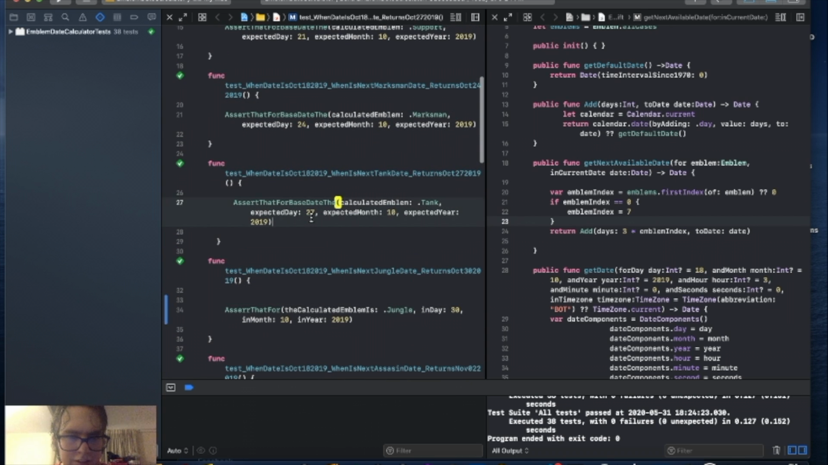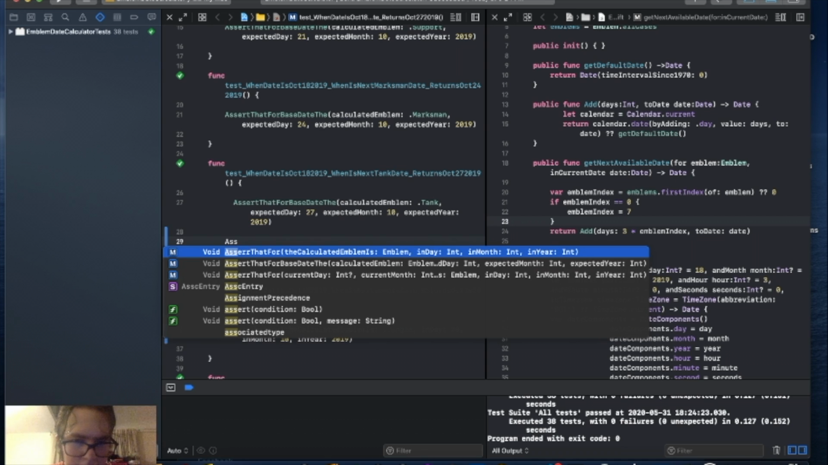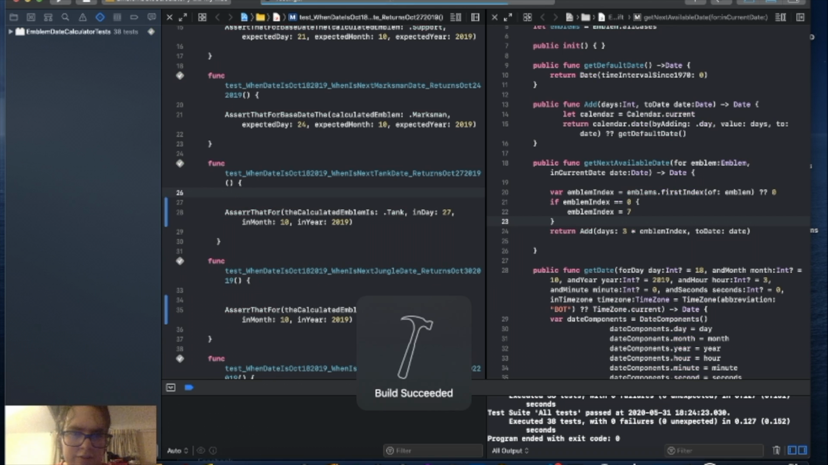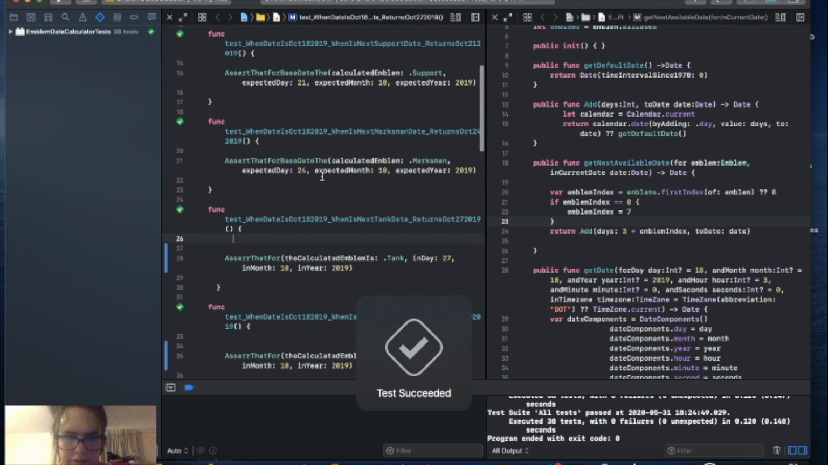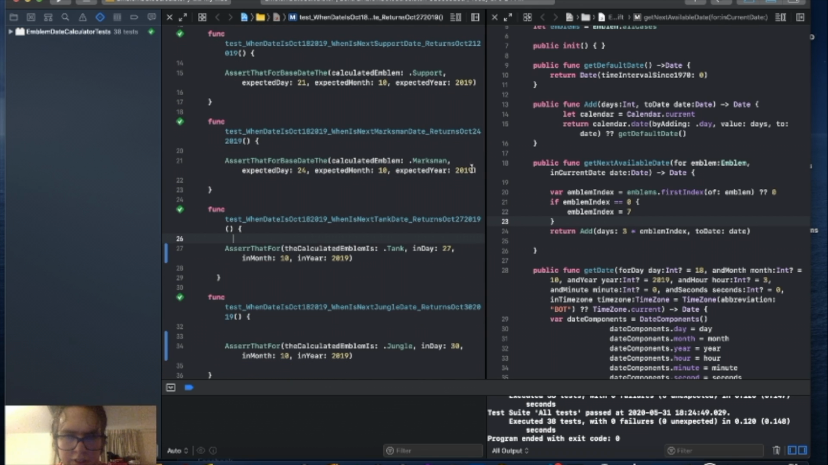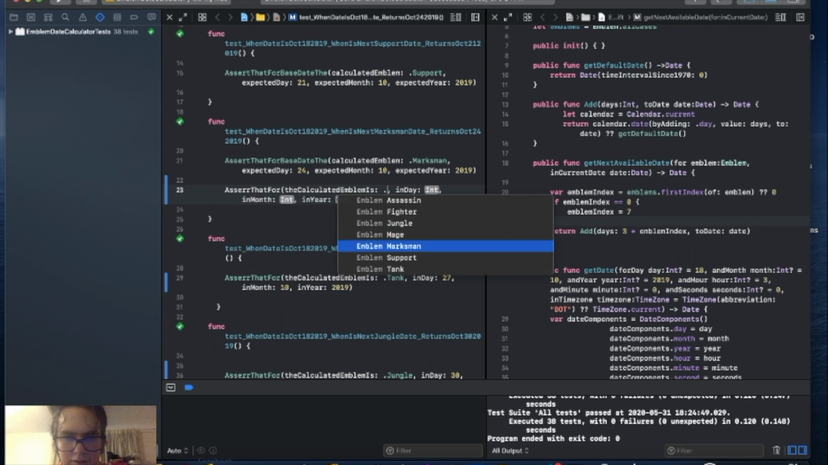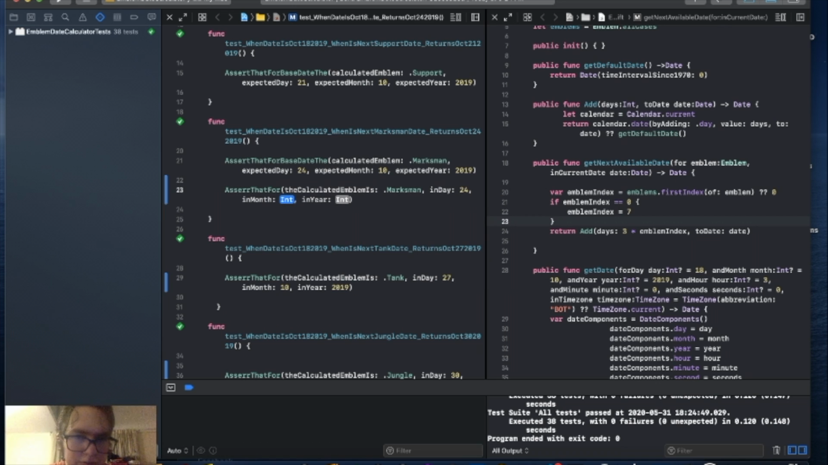Okay. Now let's do that for this one. Assert that for the calculated emblem, the tank is 27, 10, 2019. Let me just Command U this. So it's working also here. So everything should be working with the new function. Assert that for calculated emblem.marksman in day 24, 10, 2019. Let me erase this.